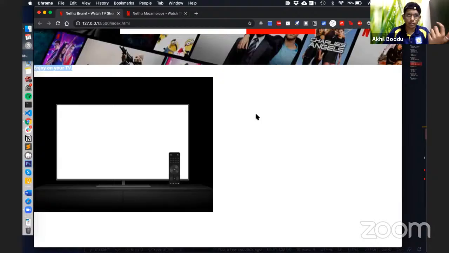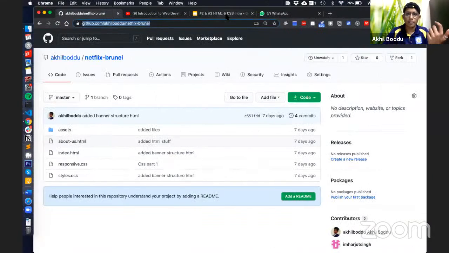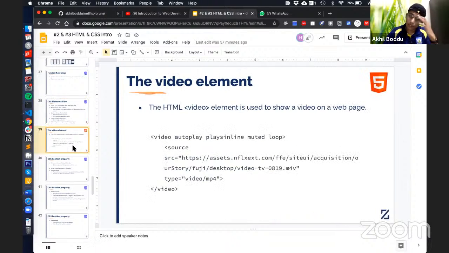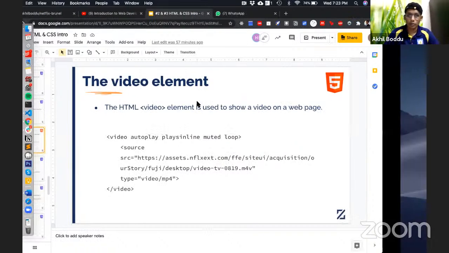So that brings us to another concept actually. And the concept is basically talking about the video element. And lucky for us, HTML provides us a video element which we can use to display videos on web pages, right? So this is what it looks like. The snippet of code over here, you can actually get it straight from the Netflix landing page. So I'm just going to swipe over right now, open the Netflix tab.